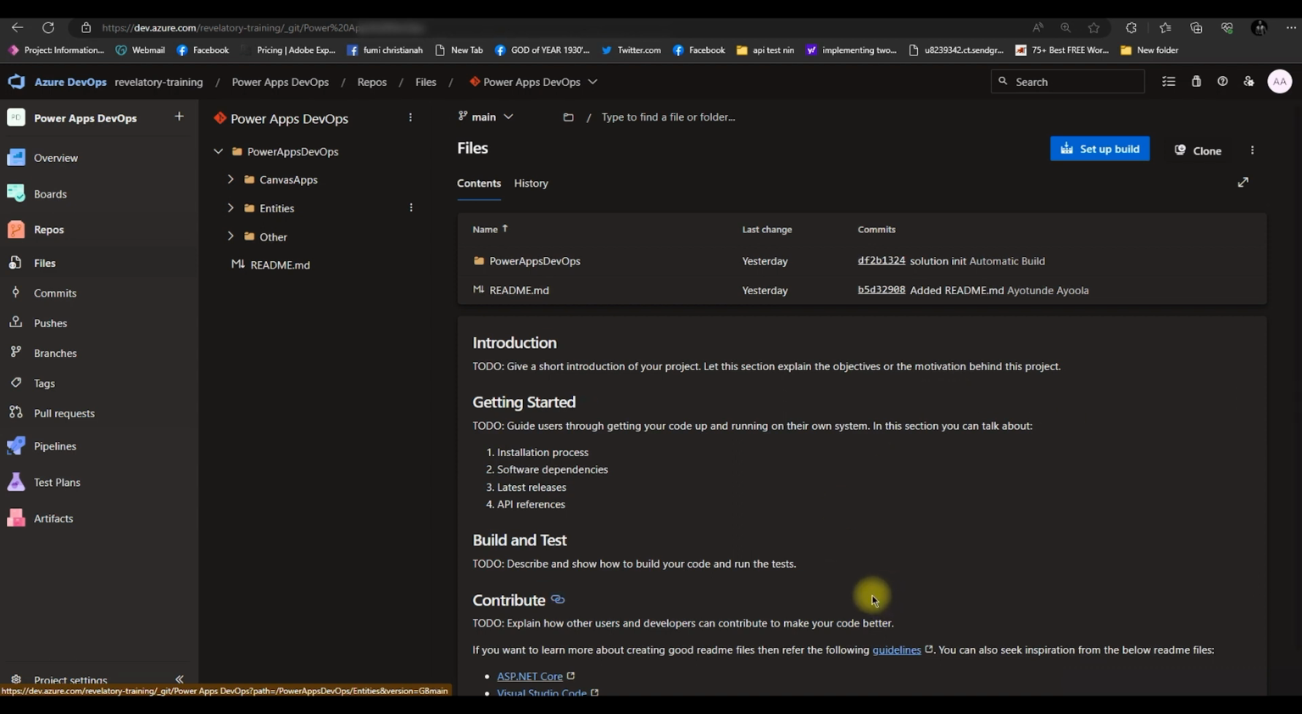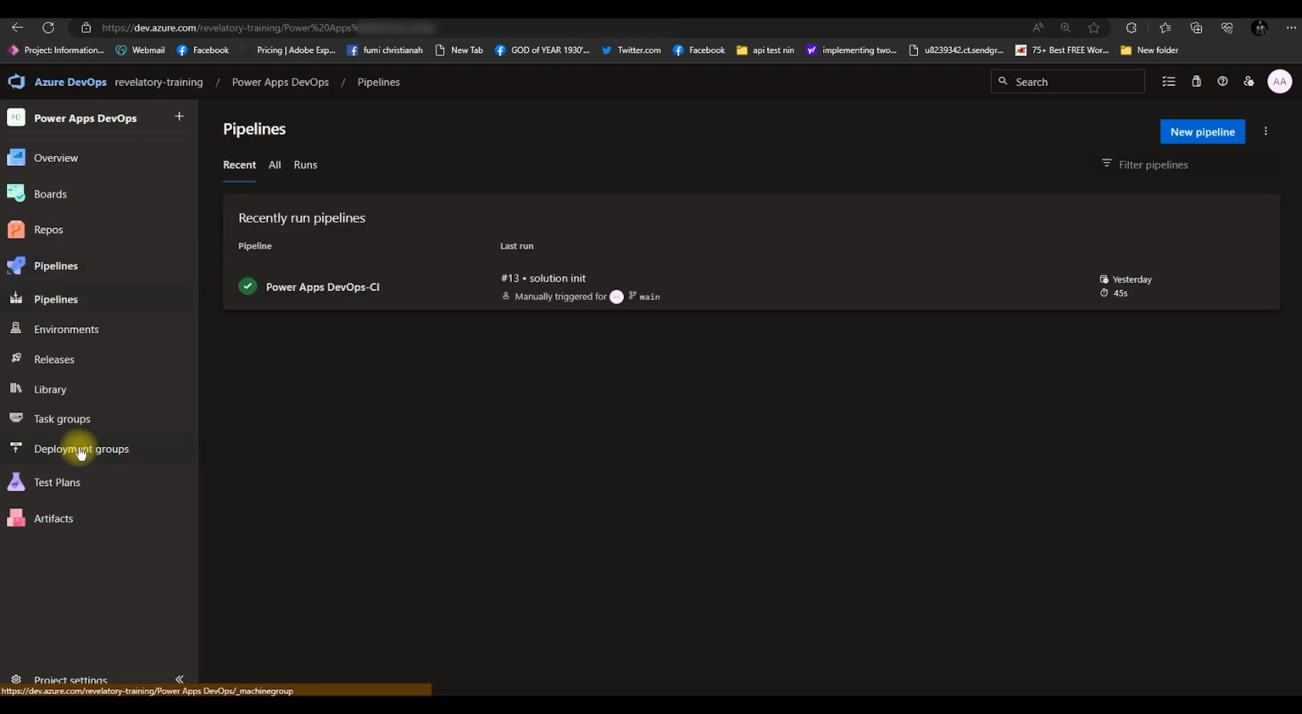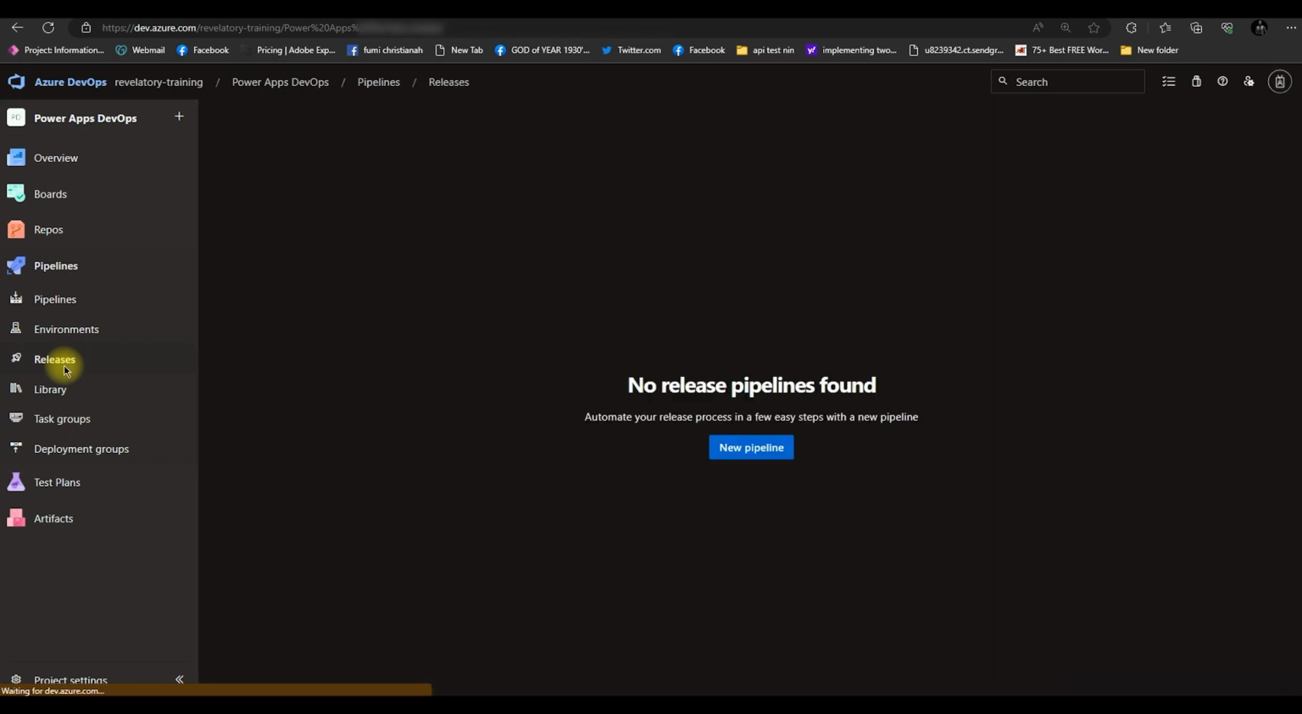First thing we'll do is go to pipelines. Pipelines is where we write automations for DevOps. So your tasks and all of that, you do them within the pipelines in DevOps. We're going to go to pipelines and create a release. When we create a release, we are saying we're releasing this particular solution from this instance to another instance. So we'll go to release, and then do new release pipeline.